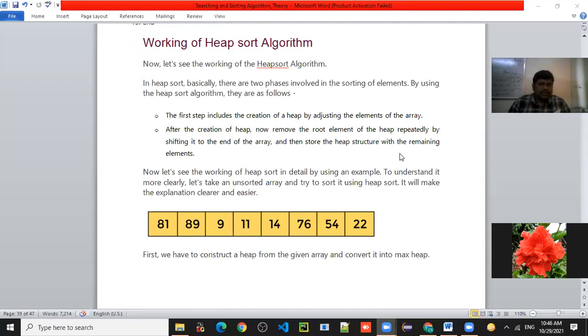Now basically, in this algorithm, 2 phases are involved. The first step includes the creation of the heap by adjusting the elements of the array. And in the second step, after creation of the heap, remove the root element of the heap repeatedly by shifting it to the end of the array, and then restore the heap structure with the remaining elements.